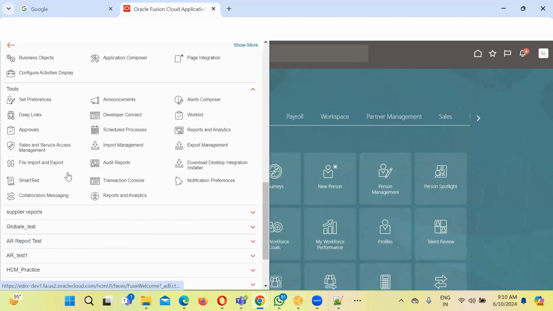And tomorrow we will be looking into very basic but useful utilities like set preferences, approvals, schedule processes, reports and analytics, and file import and export. These are the functionalities. And download desktop integration, transaction console. These are the tools and utilities that we will be majorly focusing on tomorrow. Guys, tomorrow will also be a less complicated class, and the day after tomorrow it's not complicated, but we will be starting with the report and analytics.